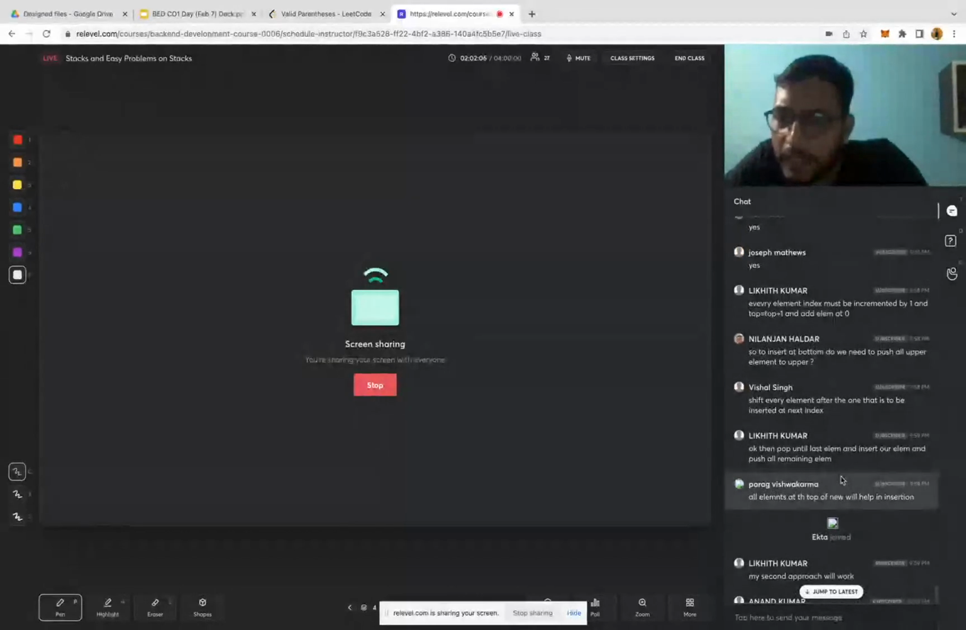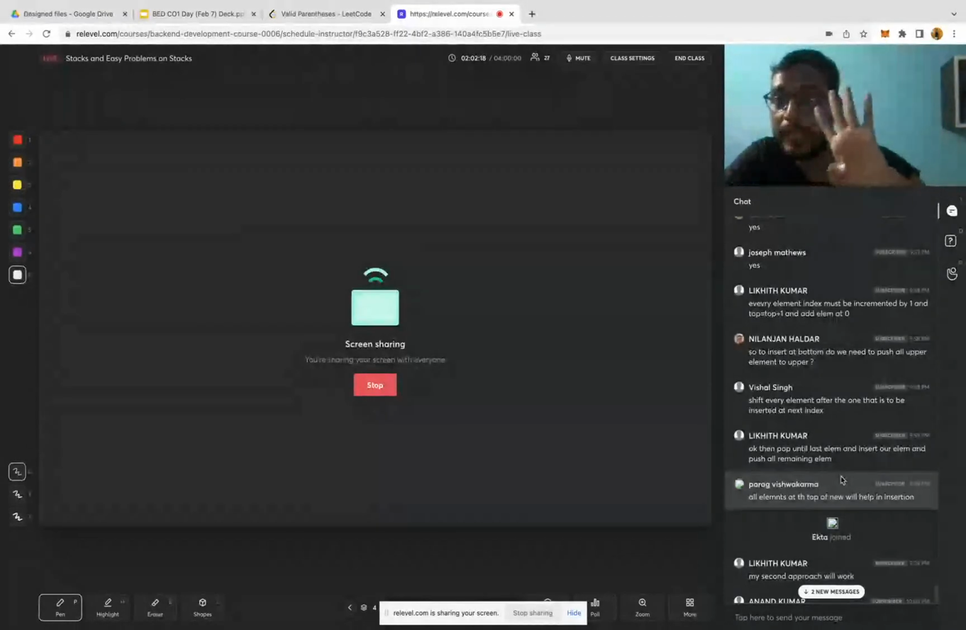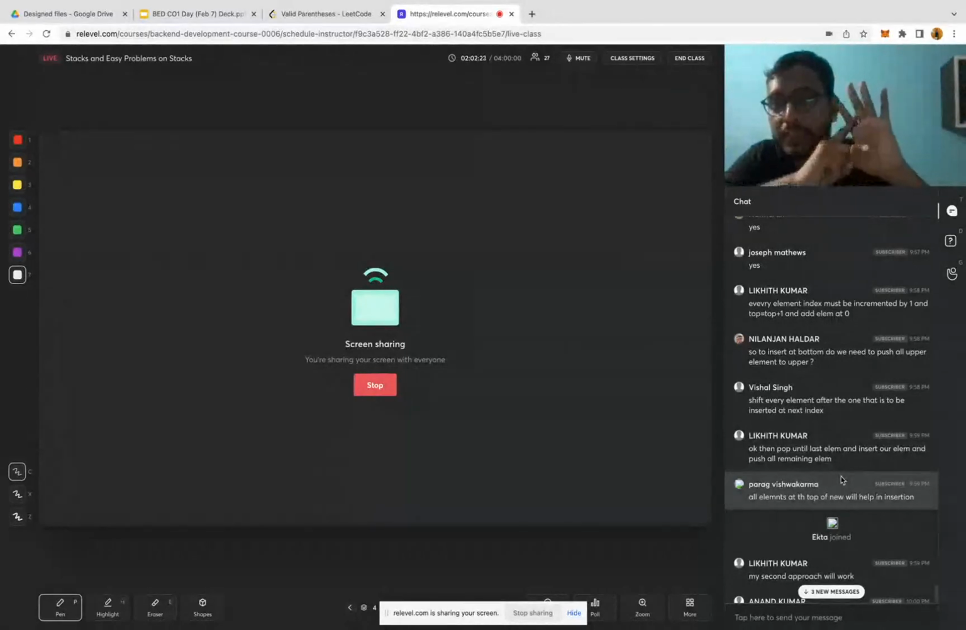Okay, so now let's see. Vishal is saying shift every element after the one that's to be inserted to the next index. So again, you are giving an answer in the array concept. I'm telling you we only have 4 methods: pop, push, peek, and isEmpty. These are the only 4 methods which we can apply.